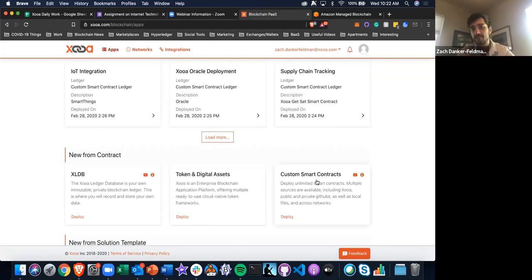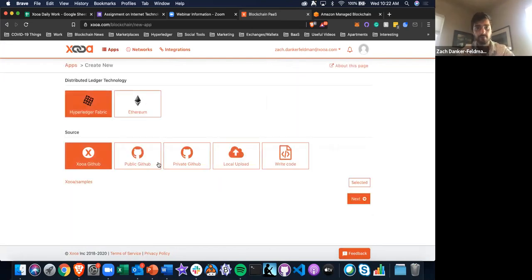I'll go to the custom smart contracts section. I'll choose the Hyperledger Fabric DLT. I have my choice of source here. I can choose the Xooa GitHub repository. I can choose a public or private GitHub. I can upload from my local architecture, and I can also write code directly in the browser.